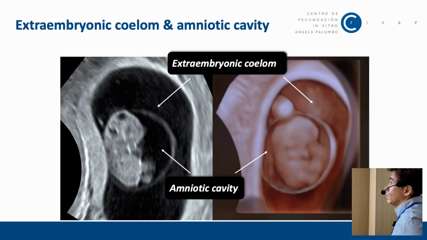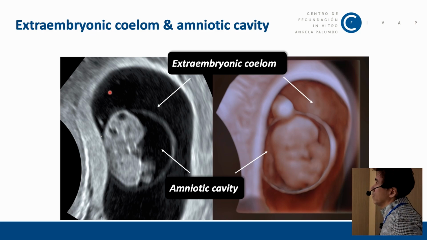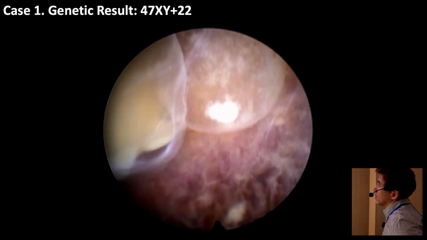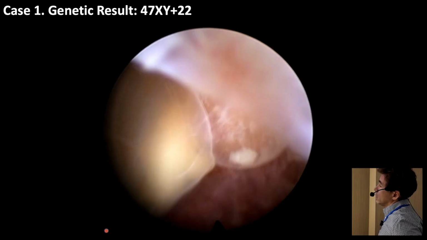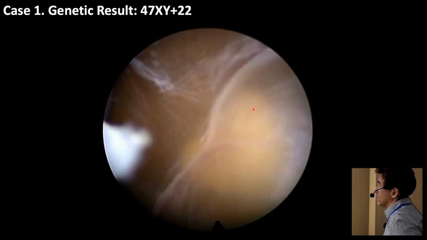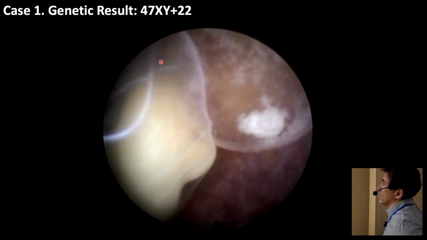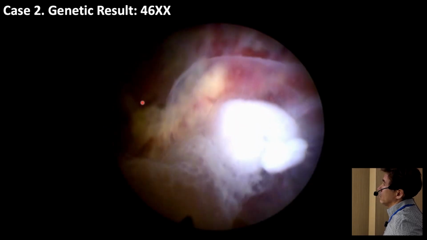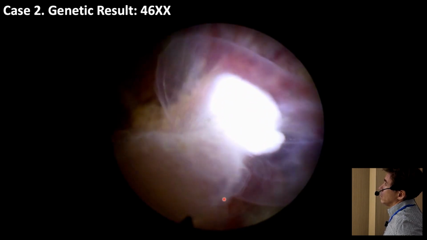This slide illustrates the anatomy of the early gestation. We can see the extraembryonic coelom, the amniotic cavity, the embryo, and the yolk sac. When we perform an embryoscopy, first we enter the extraembryonic coelom. Then we can see the yolk sac, the amniotic cavity, and the embryo. This is a case of early gestation. We can see the yolk sac, the amniotic cavity, and the embryo.